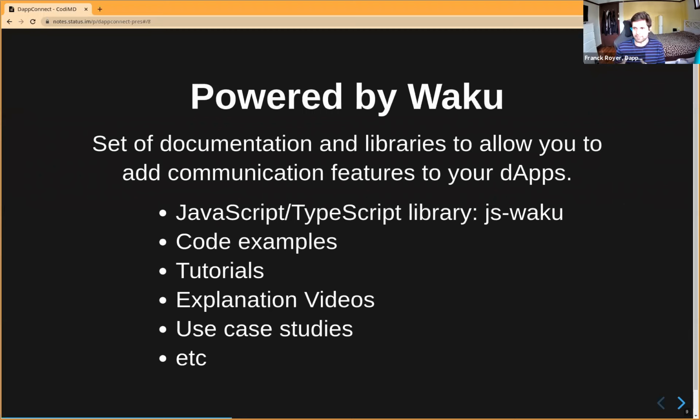JS Waku is part of DappConnect. And we have code examples. We are writing tutorials, making explanation videos, use case studies, etc. So the idea is that DappConnect is your entry point. It's like your Web3 API. It is what you're going to look at when you want to add Waku to your project.